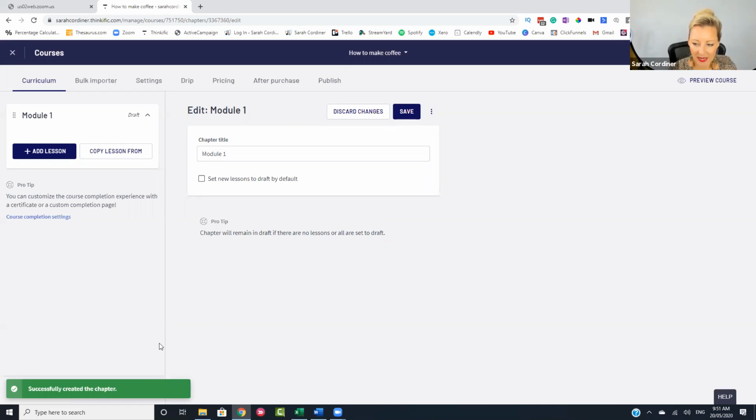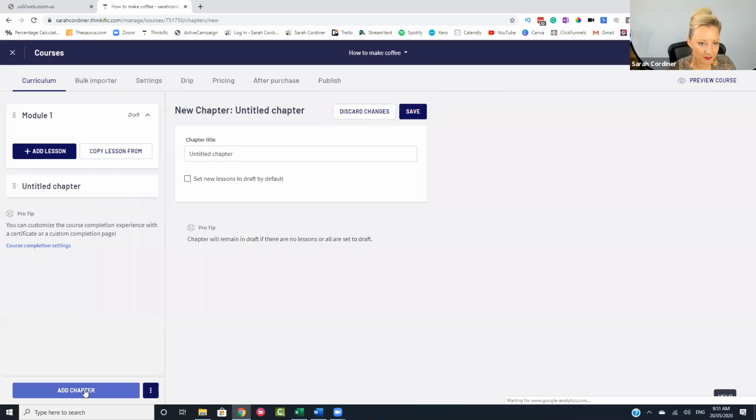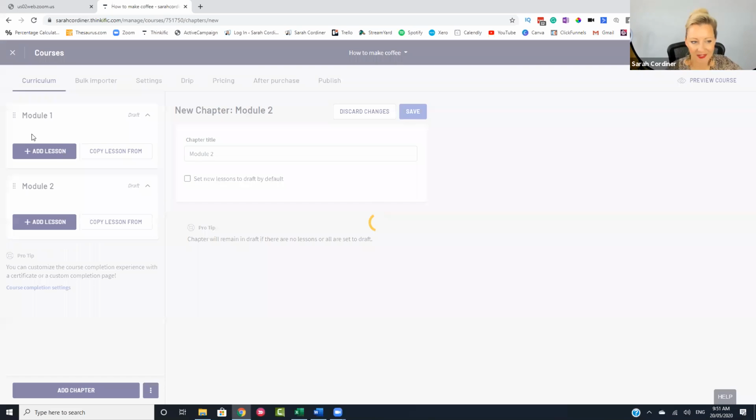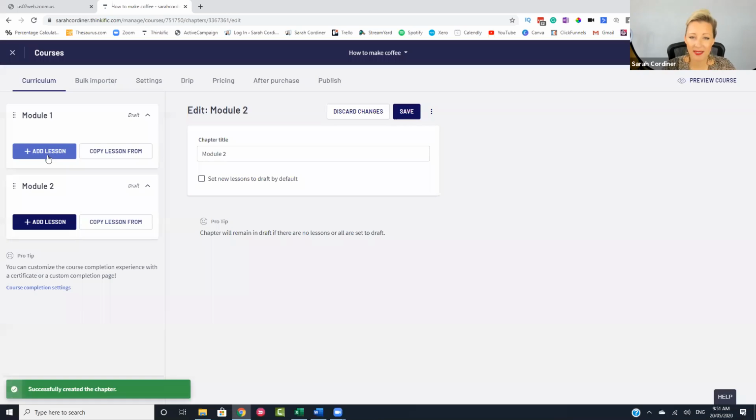We're quite simply then going to go to add a chapter. And what do we want to call it? Module 2. Okay. We're just going to go in and do that. We'll add all of our modules. Let's pretend that we've done that. And then we're going to add in all of our lesson titles ready for our videos to be added to.